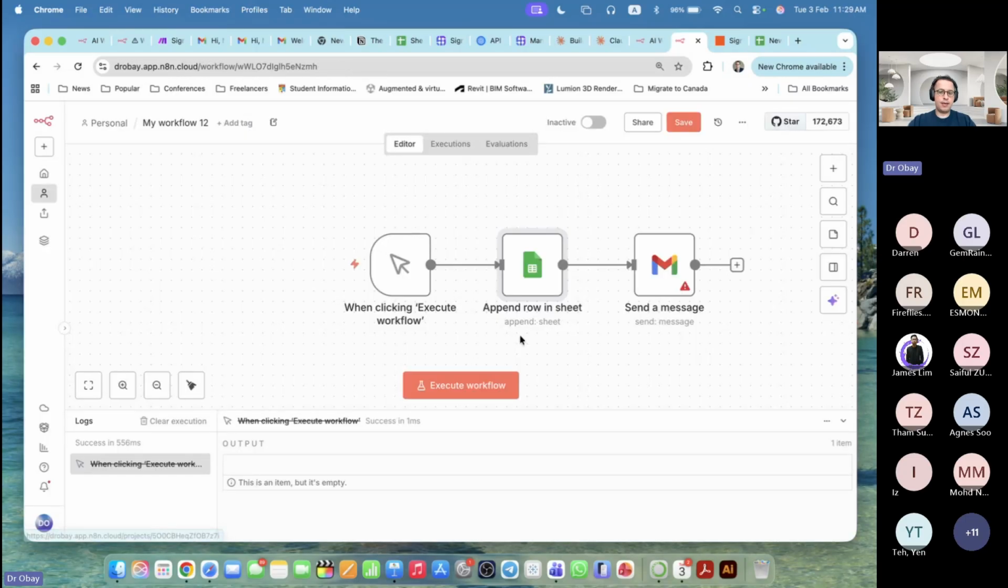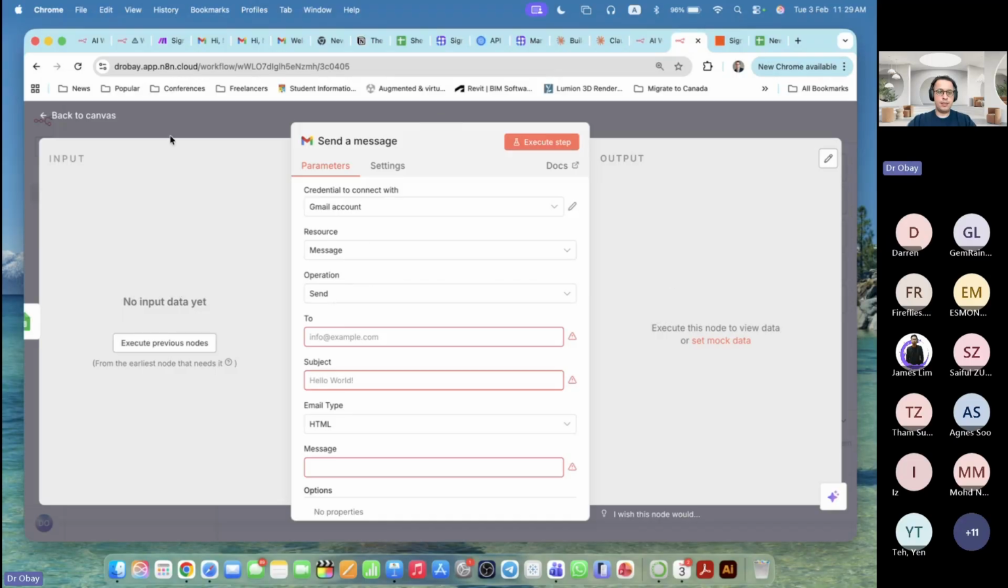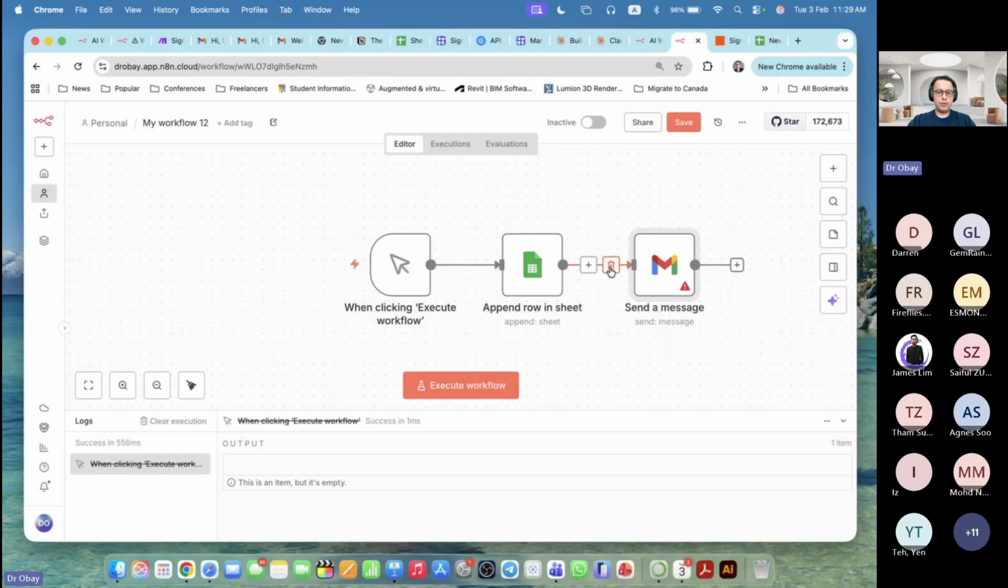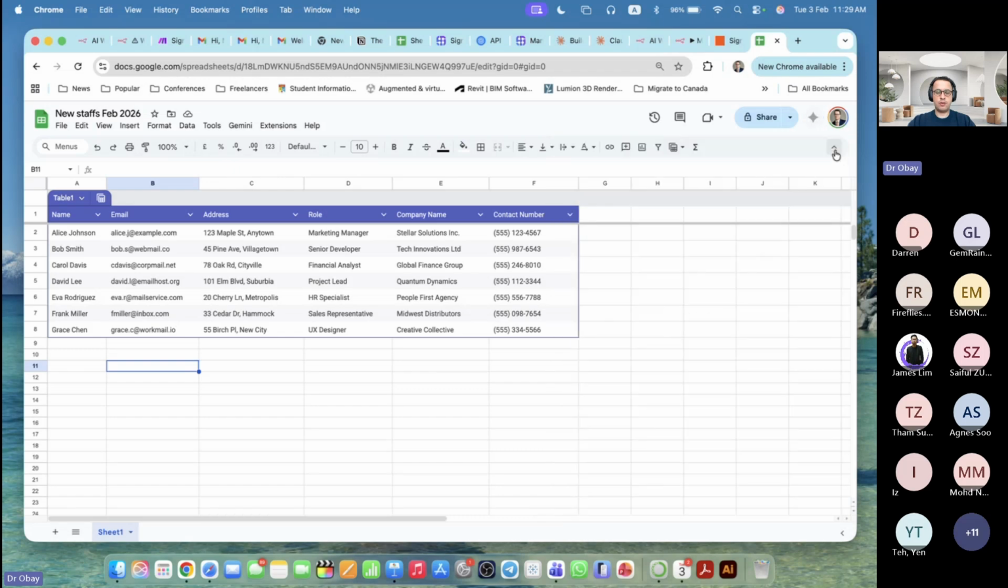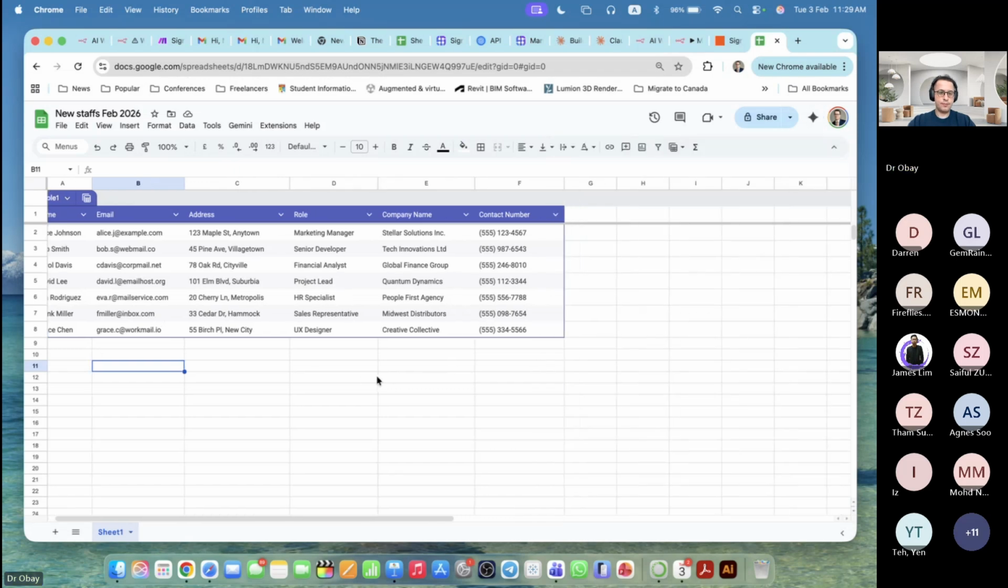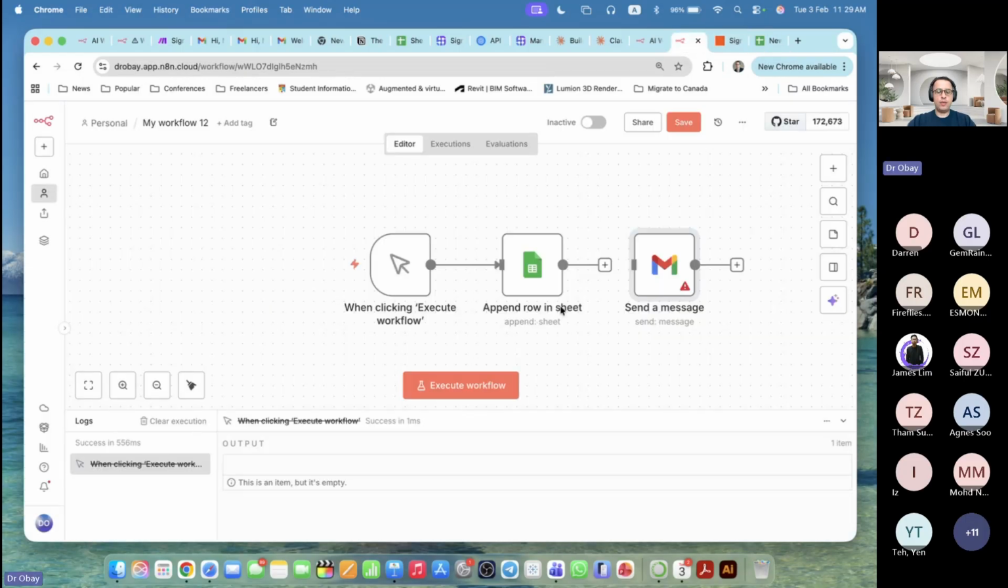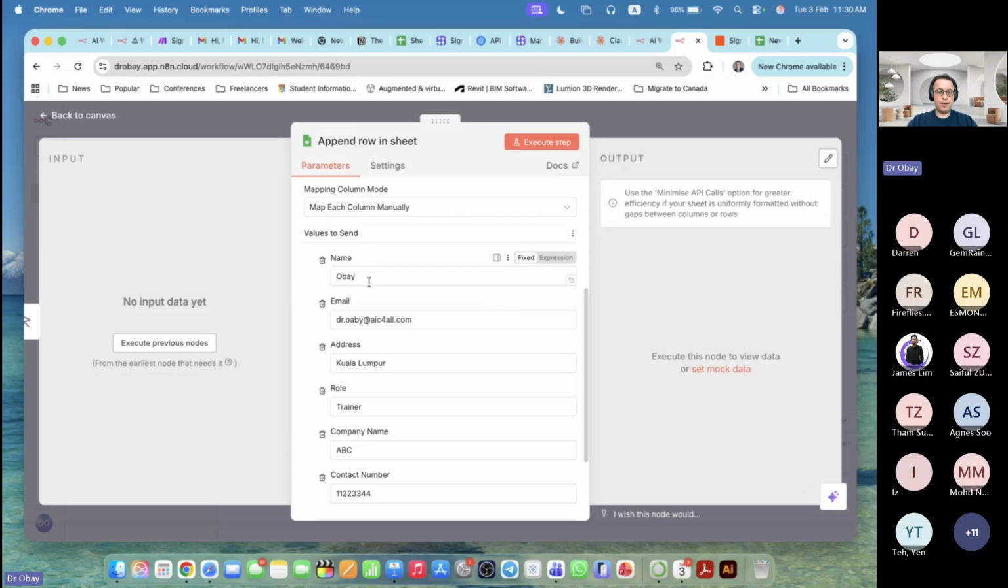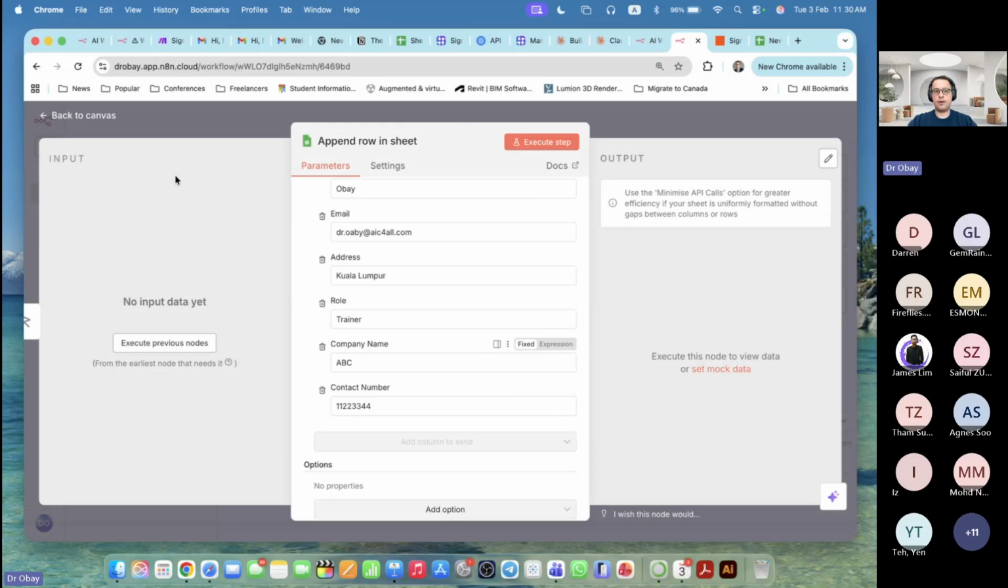I'm going to go back. Then this is supposed to be okay now. And this is the emails. I don't have it yet. So what I'm going to do, I'm going to disconnect this. Then I'm going to trigger, and I want to see, is it going to be appended in the Google Sheet or not? So this is my Google Sheet so far. Let me close Gemini. All right. And then once I trigger, I am supposed to have these new details there, because I already wrote down Obey, the email, the address, the contact number, the company name, and the role.